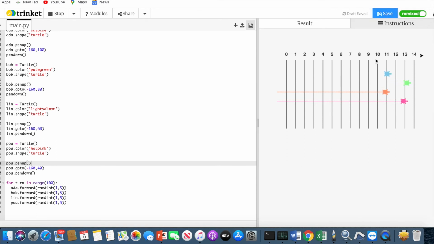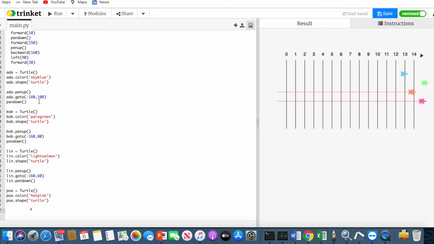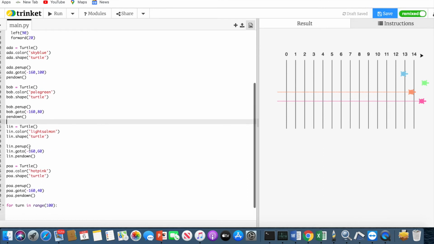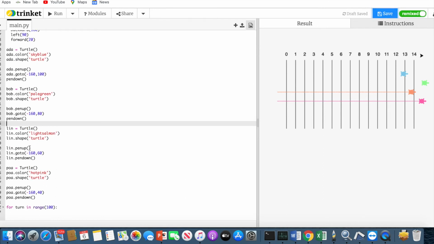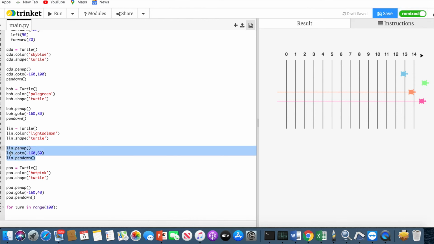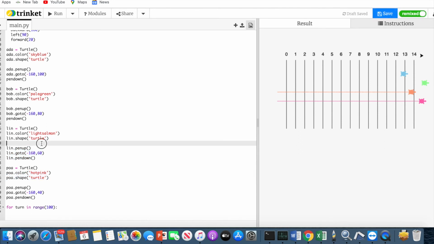Oh, I think I have a bit of a problem with the first two. There you go. Okay, I think I made a little problem with Ada and Bob. Let's see what happened. Let's see what's different. This is troubleshooting, by the way. What I'm going to see is the difference between them, because Lynn's one works and so does Poa's, but the first two don't. So let's see the difference between them. There must be something different about them.